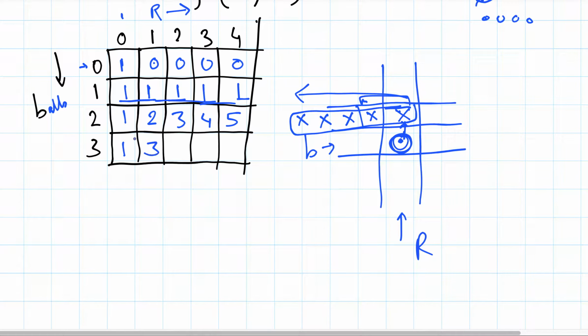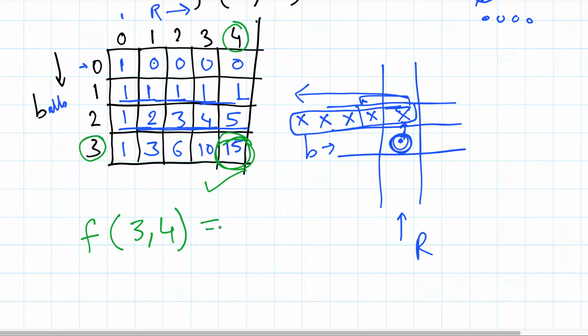Now we have 3, then 3 plus 3 is 6, then 6 plus 4 is 10, and then here all the 5, that is 15. And this is our answer because we want 3 balls and 4 runs. So this table returns F(3, 4) is equal to 15.